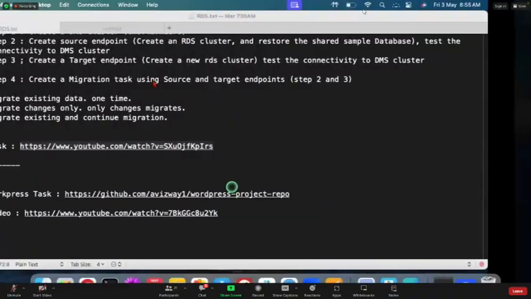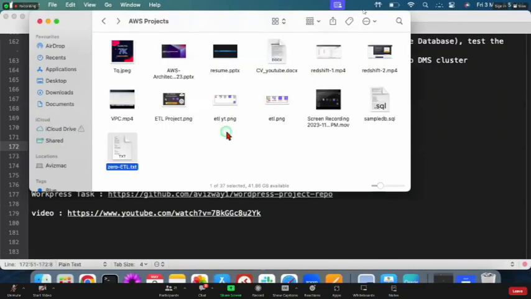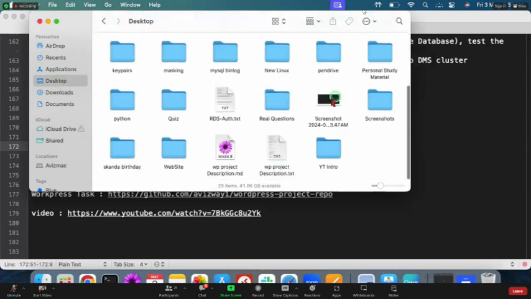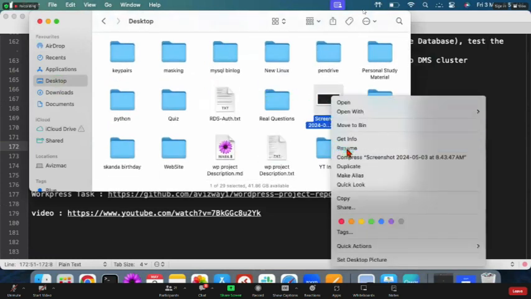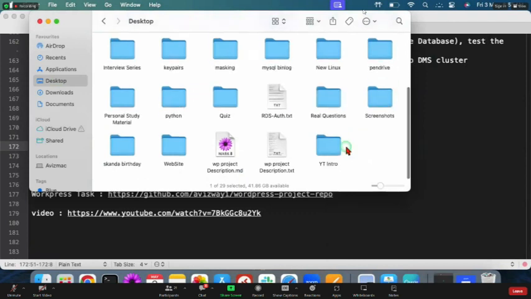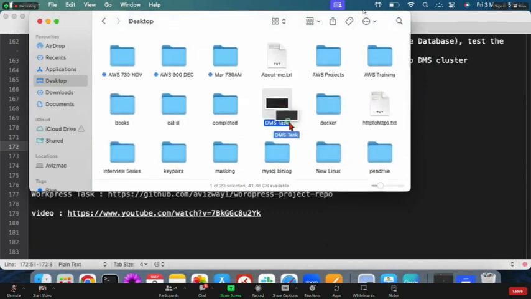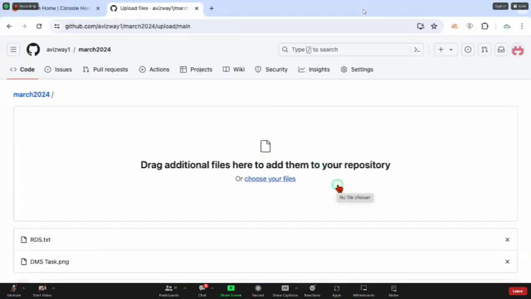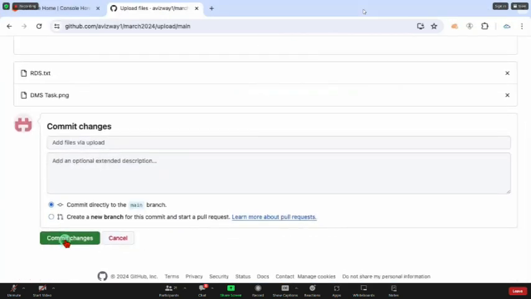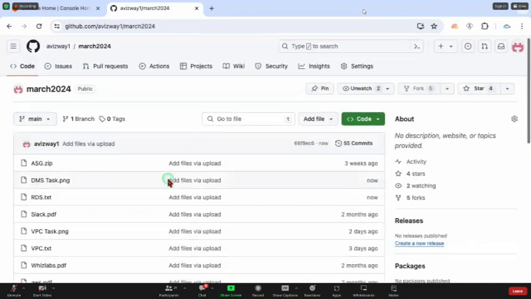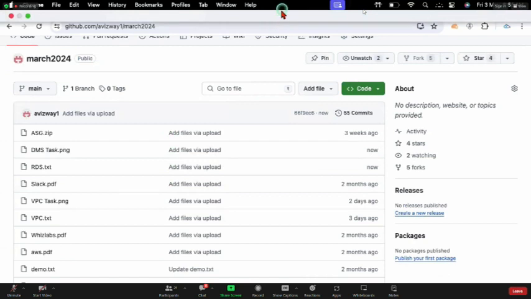Yes, as well as this screenshot, right? Desktop. DMS task. Avinash, one more thing. So is there any option? One second. Otherwise, I'll forget this. The problem is, a lot of times it happens. Yes, please go ahead.